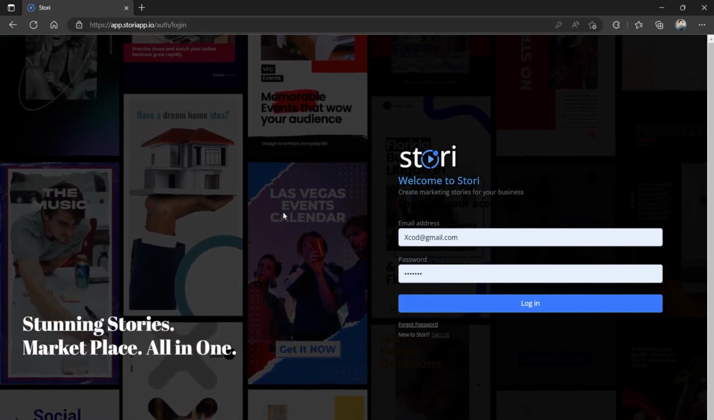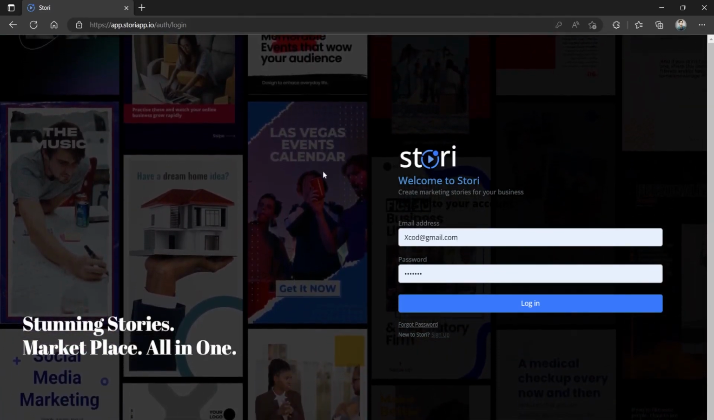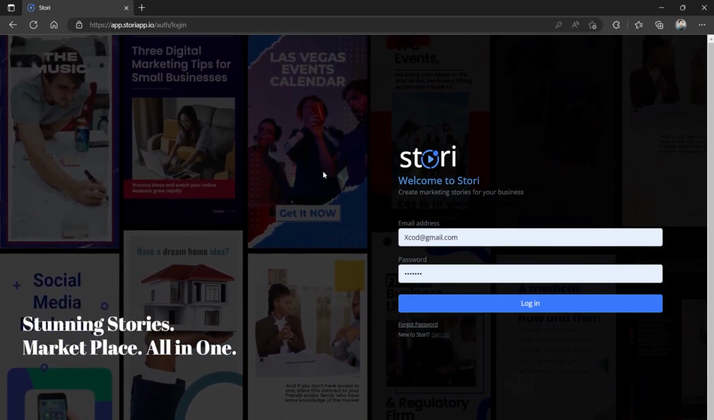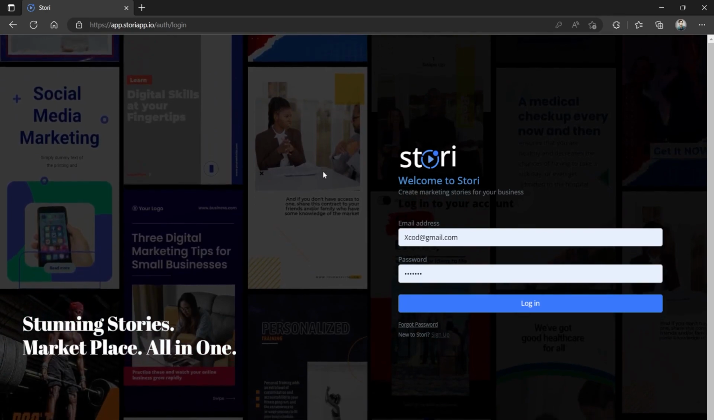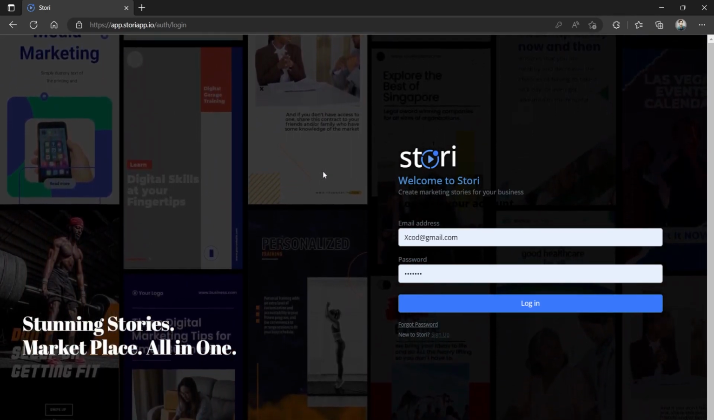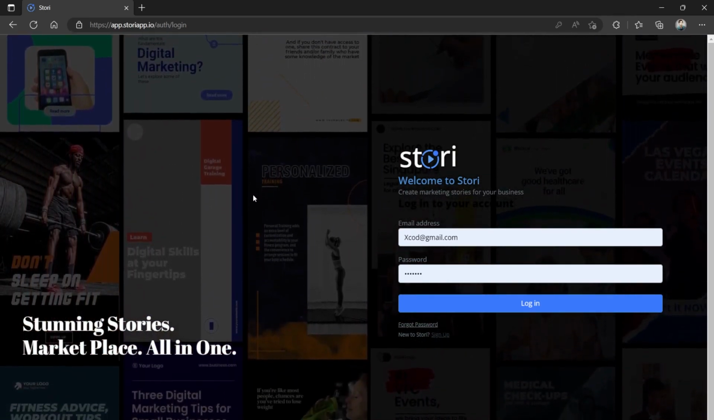Alright, in this demo, I'm going to show you how to use the Story app. We're going to check out some incredible features. I'm going to show you how you can quickly and easily create stunning stories for loads of different niches using ready-made templates or from scratch.